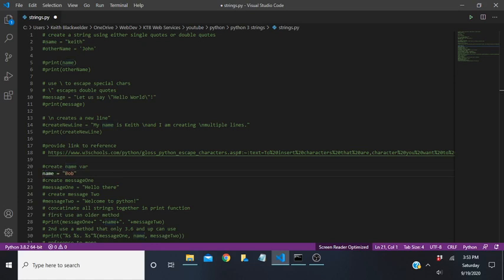I'm going to uncomment this. Number create message1. Now message1 equals message1. I'm going to uncomment that. Number create message2, and message2. I'm going to uncomment that. Message2.